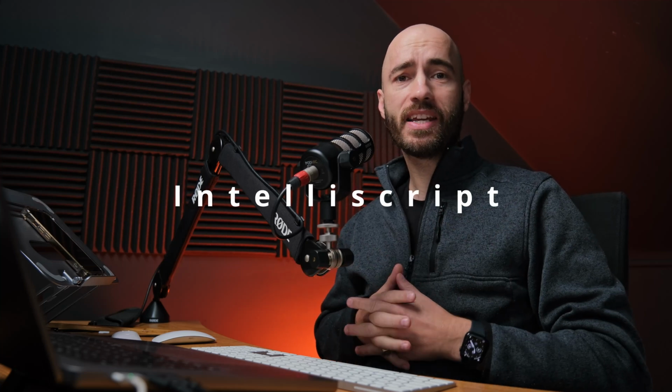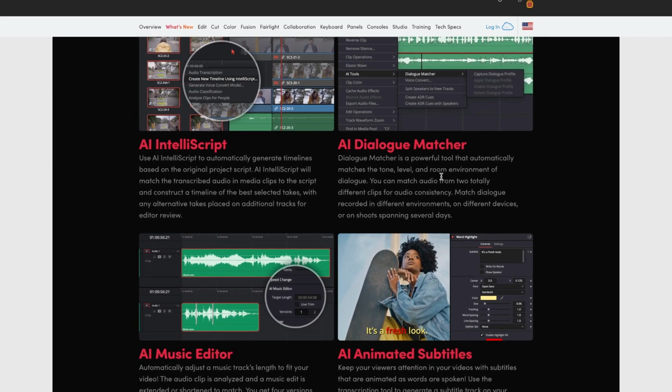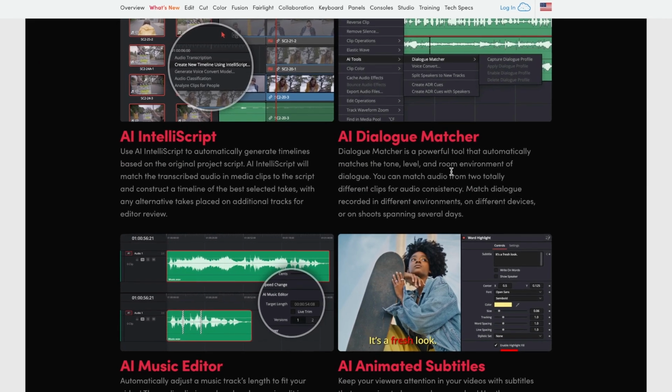In today's video, we're going to be looking at IntelliScript and how we can use IntelliScript to speed up our editing process. Now, IntelliScript is a brand new feature that got released in DaVinci Resolve 20, and I'm going to show you exactly how it works every step of the way.